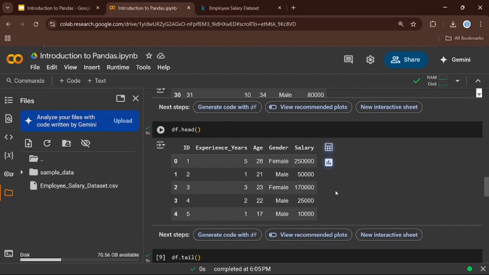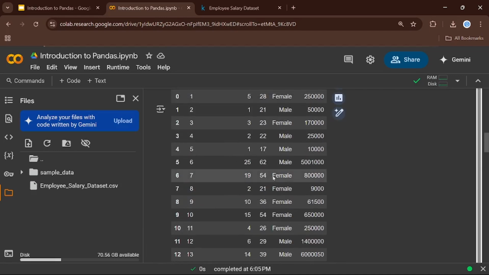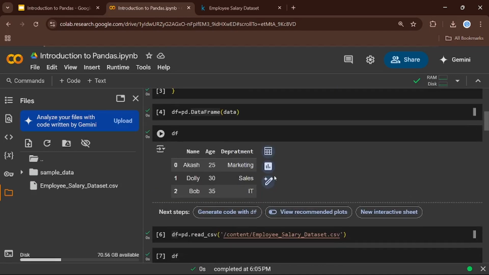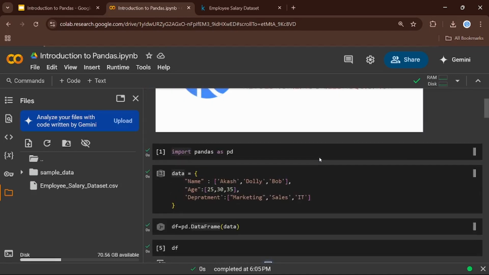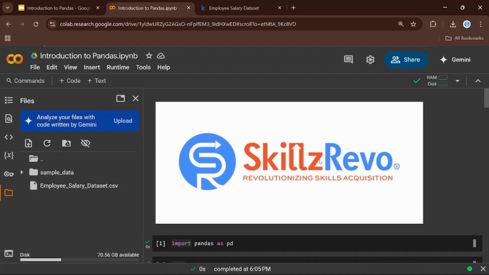You now have an idea about how we can look at the dataset, how we can load that dataset, and how we can create a data frame. I hope you got the idea about how the Pandas library is helpful for creating the data frame.